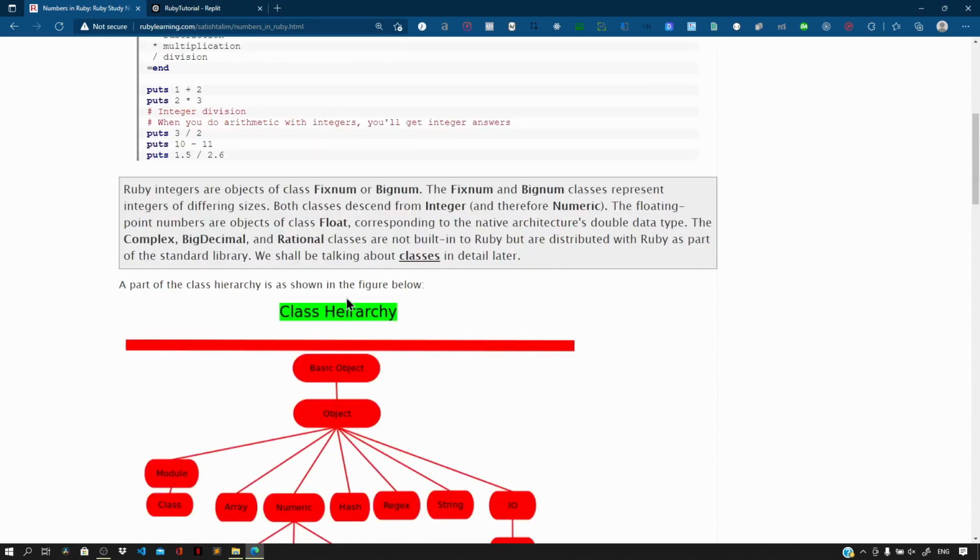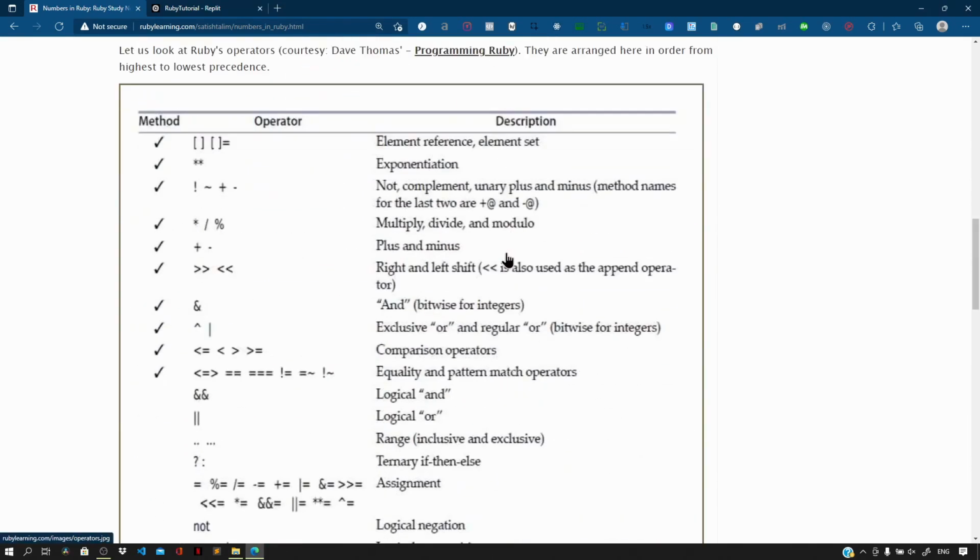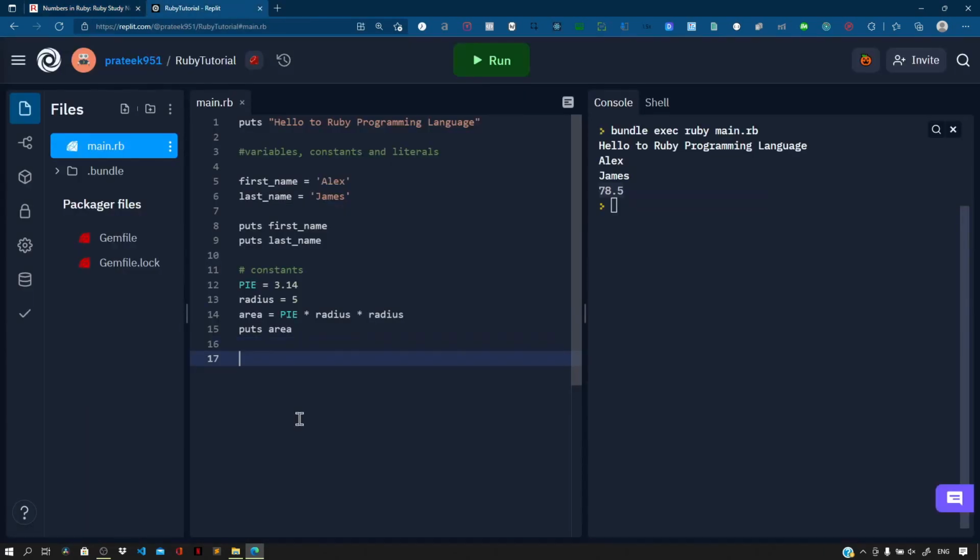Now the integers that come within the range that I just mentioned are objects of the class Fixnum, and the integers that lie outside this range are stored in objects of class Bignum. So let us see a couple of examples. Back to my IDE, if I here say puts 123, this is an integer. Then if we want a Fixnum decimal with underline, we can say 1_234. Then we can have a negative Fixnum. So puts -500.